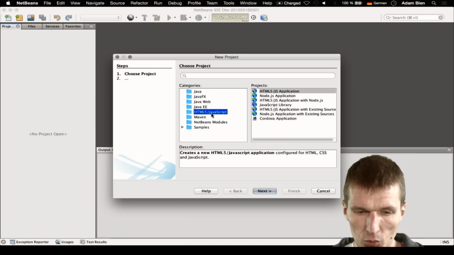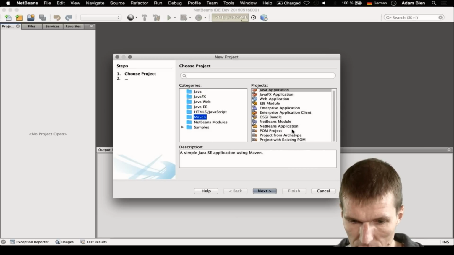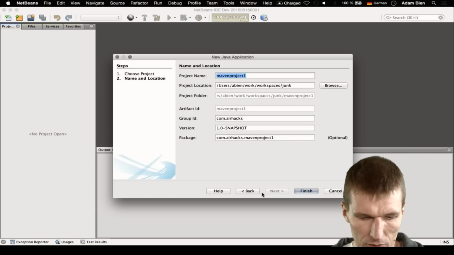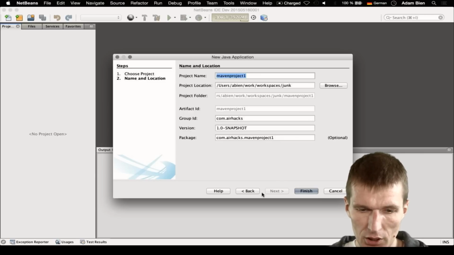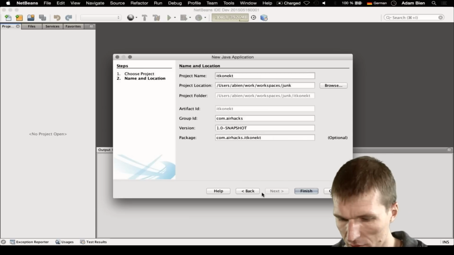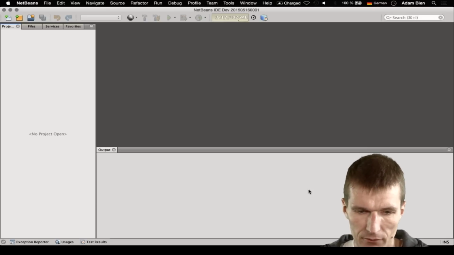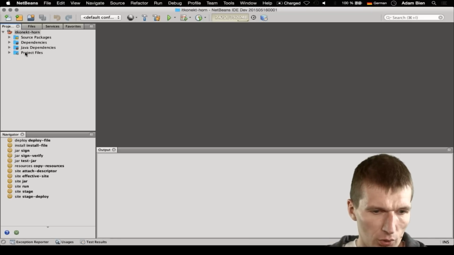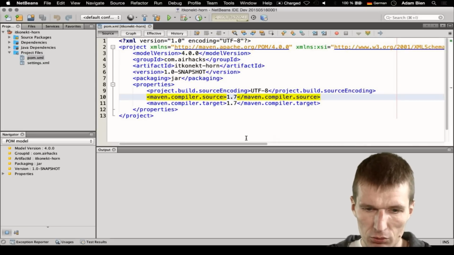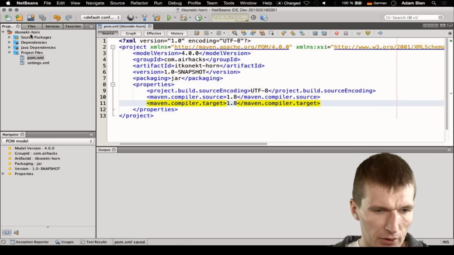And I would like to start with a Maven project. So Maven, not an archetype, just a regular Java project. And I will call it ITKonekt, Connect 1. Finish. So what I did, I created a standard Maven project, so nothing special in it. What I just would like to do is to use Java 8. This is the only adjustment I will make.